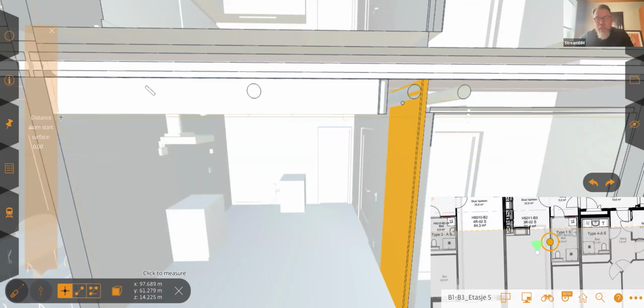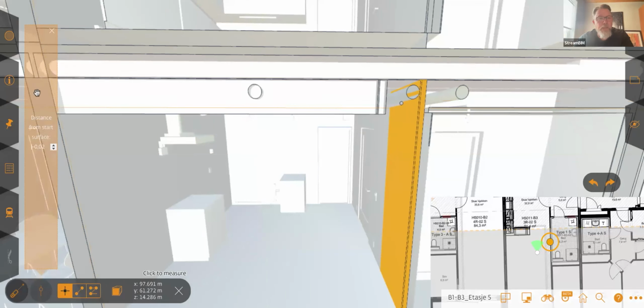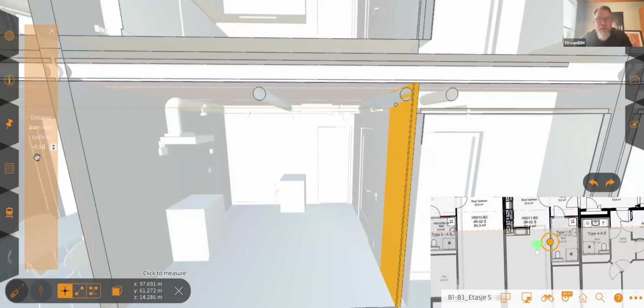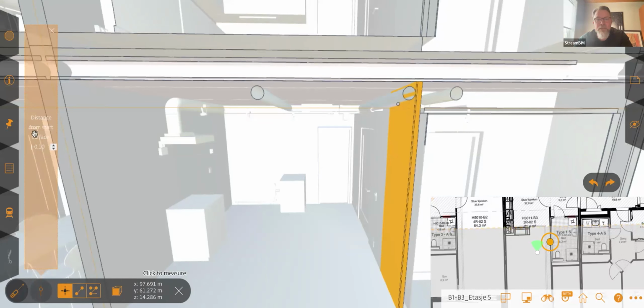So you can see now that I basically made the 3D model into a 2D drawing. And if I use this orange field on the left to drag back with my mouse, I can section inside of the model.